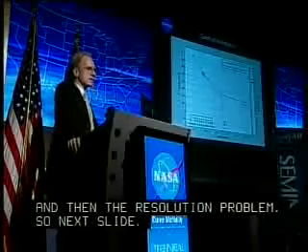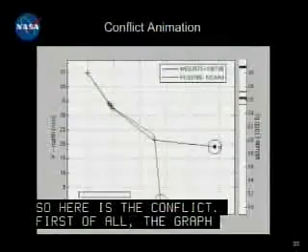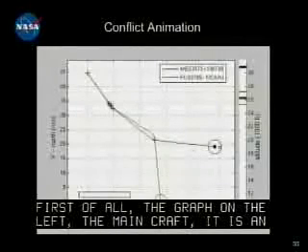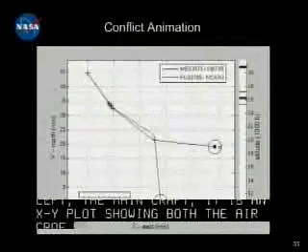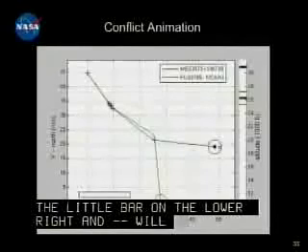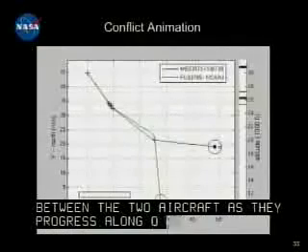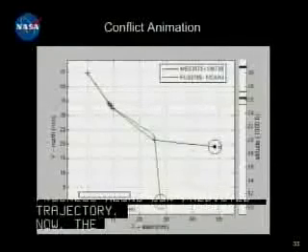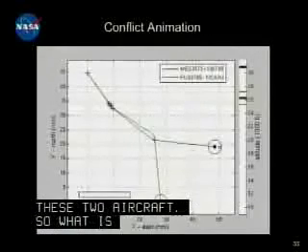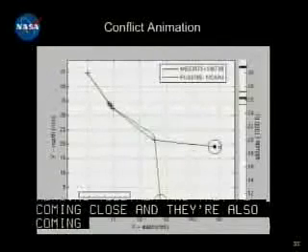Okay, so here's the conflict attack. First of all, the graph on the left, the main graph, is an XY plot showing both aircraft coming together. The little bar on the lower right will show the actual horizontal separation between the two aircraft as they progress along our predicted trajectory. Now the bar on the right shows the vertical separation between these two aircraft. So what's happening is they're merging together and they're coming close, and they're also coming closer in altitude in the vertical domain.